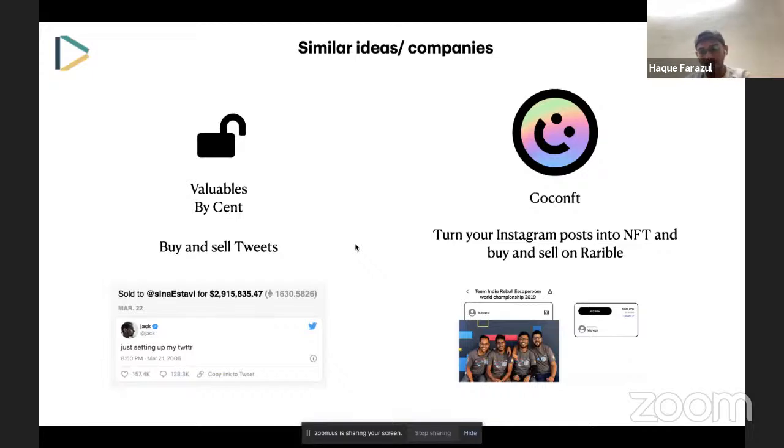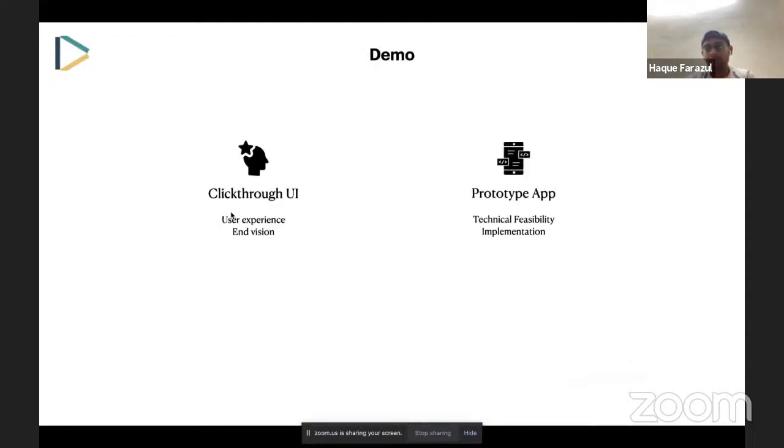Now, there are some similar ideas in the market which are doing this for different platforms. For example, Valuables by Cent is a platform which enables one to buy and sell tweets. This was the platform on which Jack Dorsey's first tweet was sold. And then we also have Coco NFT, which enables you to turn your Instagram post into an NFT and then list it on Rarible.